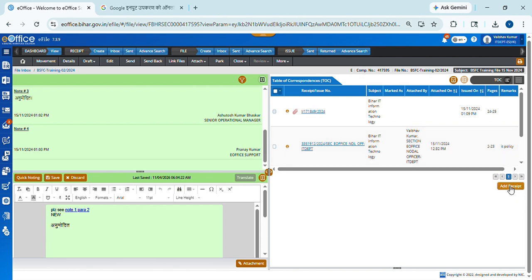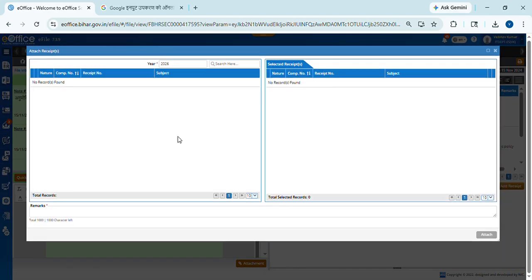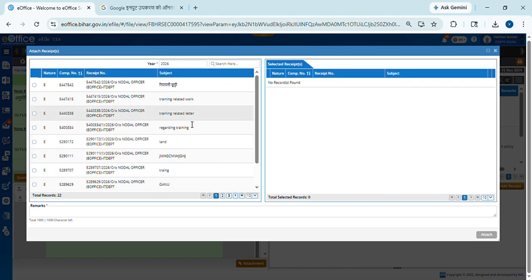So if you want to add more pages, the users can simply click on here, add receipt, and attach different letters. So this is basically done from the section level.